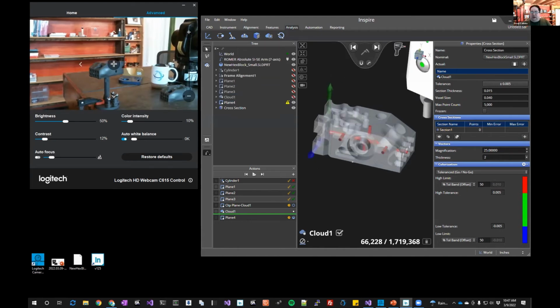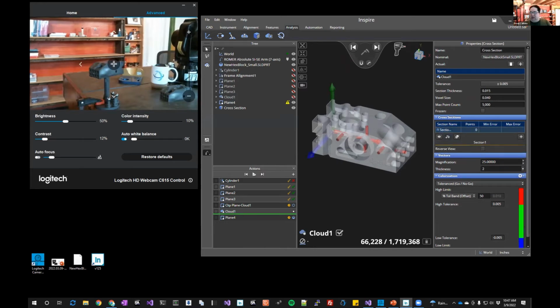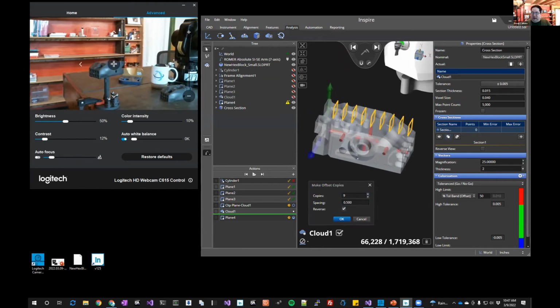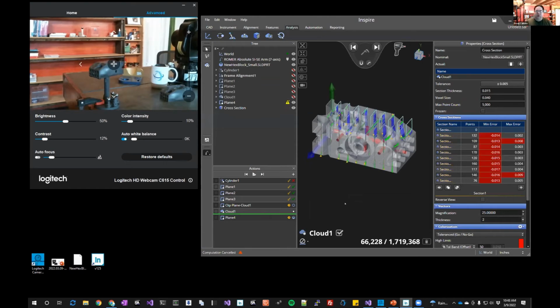Now what I need to do is create a series of planes to cut the model. I can go in here and make offset copies. I'm going to reverse the direction of the offset, and I'm going to increase that. Now you can see that we have a series of those cross sections. Ignore the size of the planes, just consider them infinite planes.